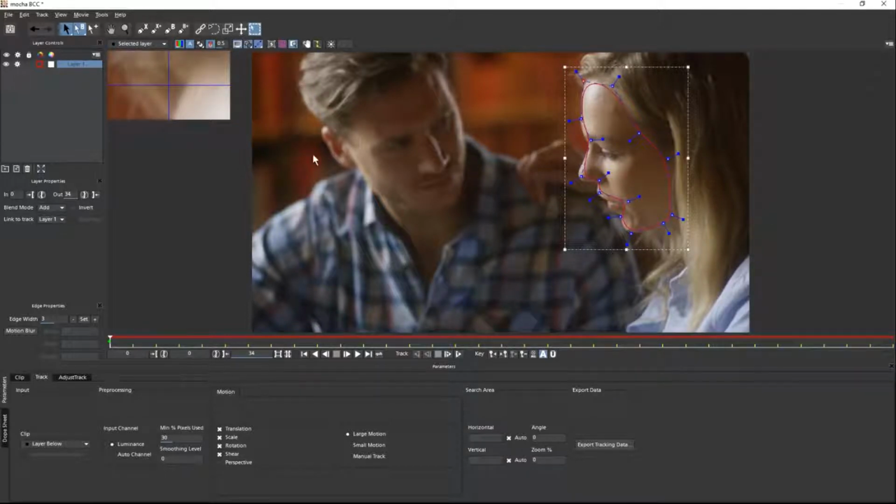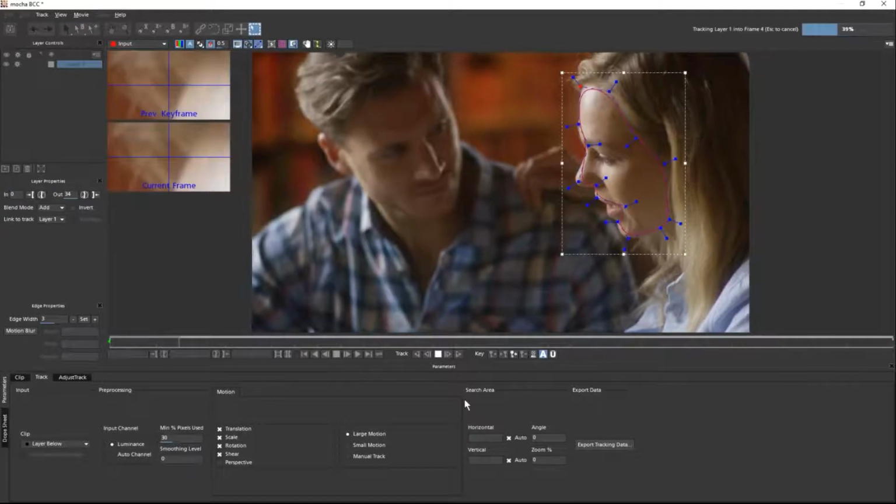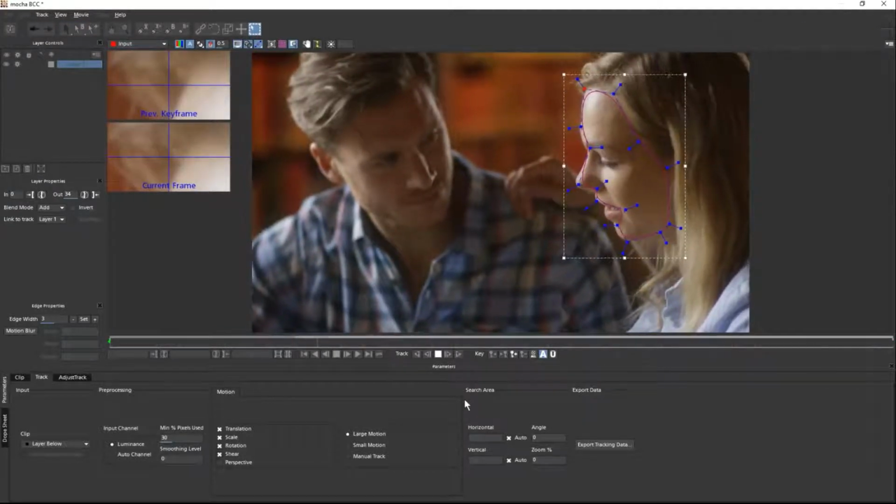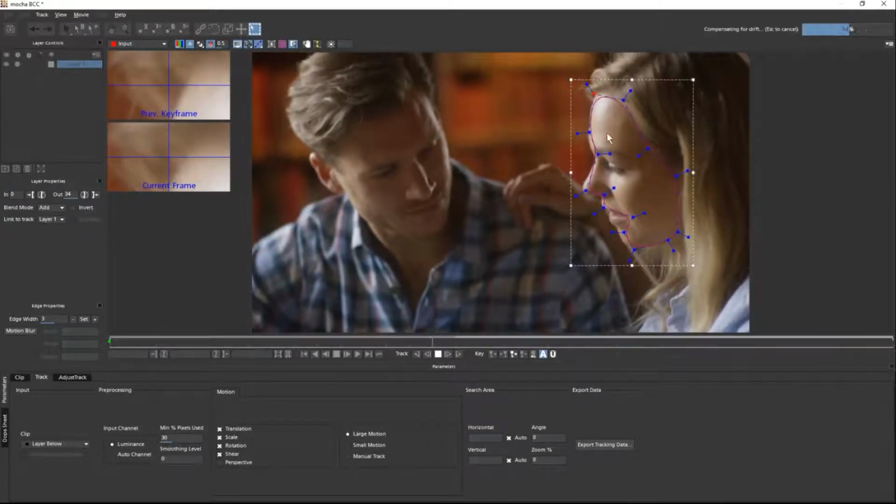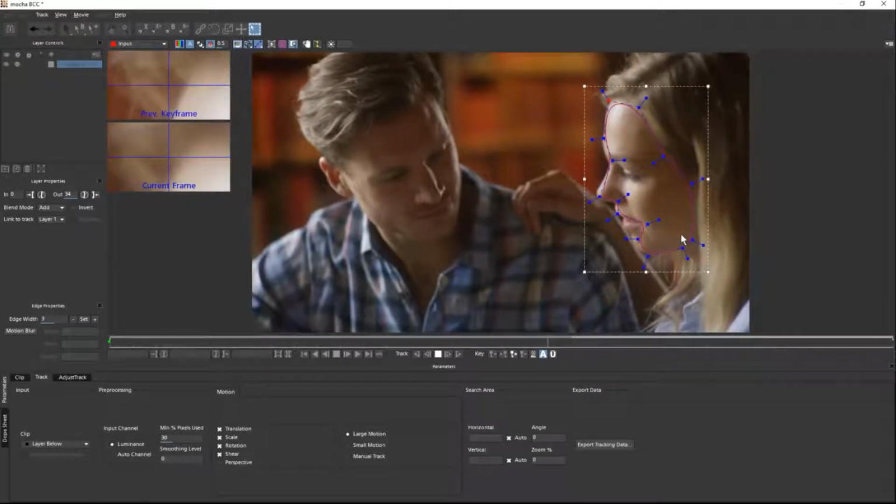I can use Mocha's planar tracker to then track that through. And we can control all of the stuff just as we would do with the full version of Mocha or Mocha AE or whatever version of Mocha you might happen to be familiar with. It works in exactly the same way. So I can just track that forwards now. And it's using the planar tracker to keep that shape locked in.